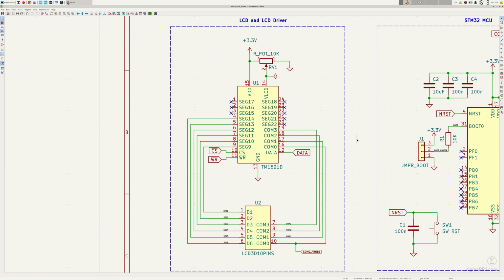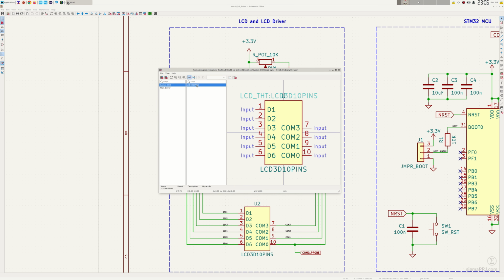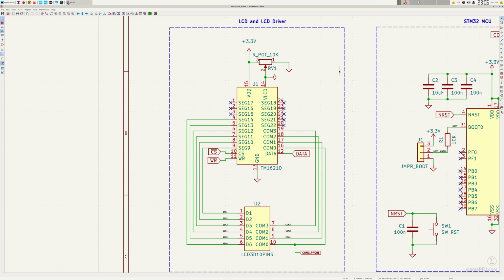And on the left side you can find Titan driver and LCD connectivity details. Please note that custom symbol and footprint have been designed here. This you can take from my GitHub project. The link I will keep under the description below.